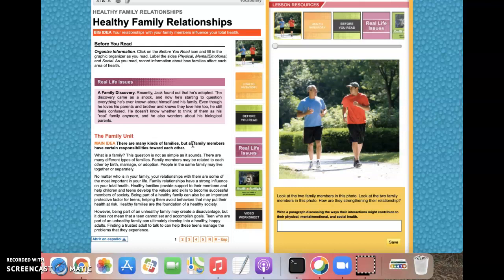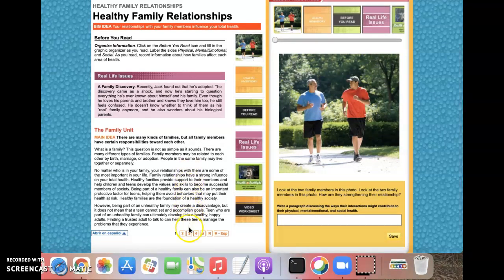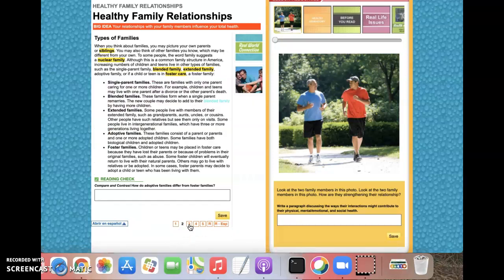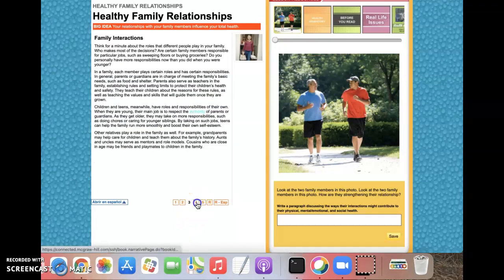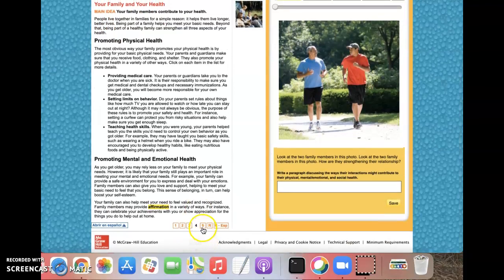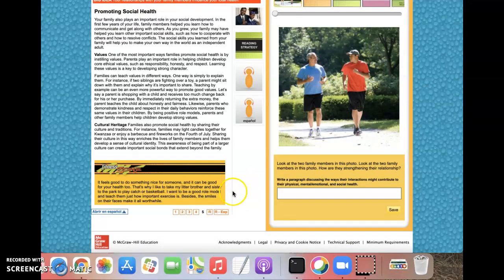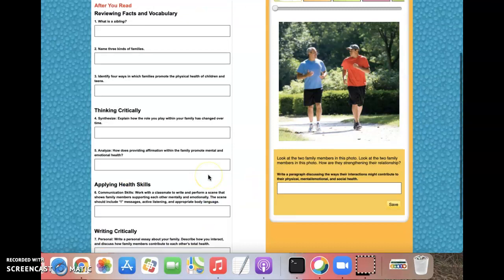As you start reading through the information, you will note at the bottom that there are additional pages in this particular lesson. So click on page 2, page 3, page 4, page 5, and then you will hit a review.